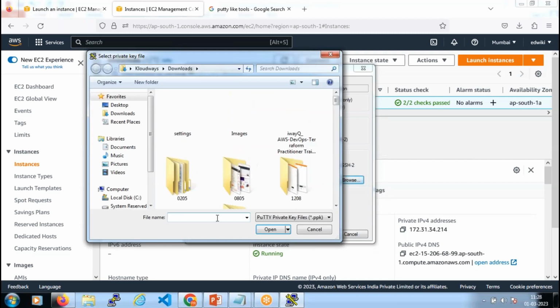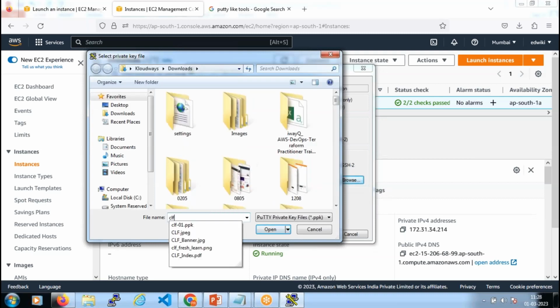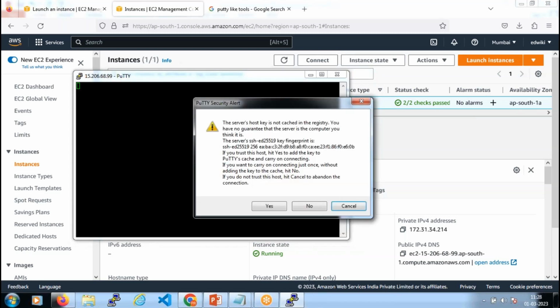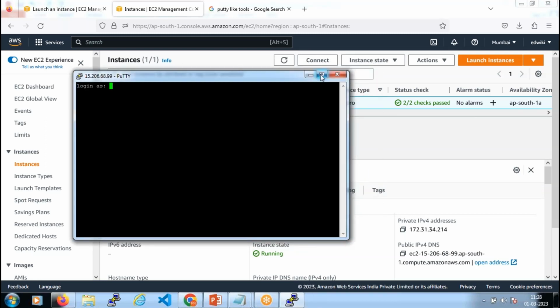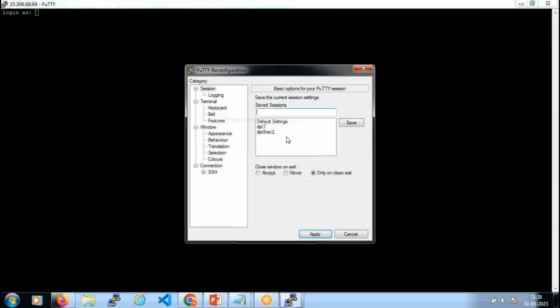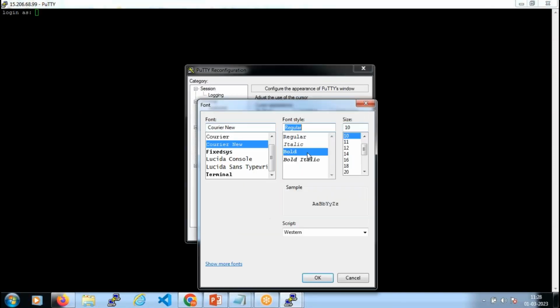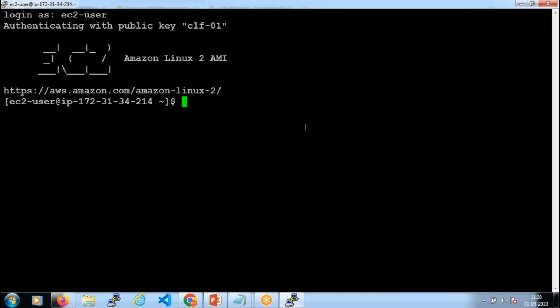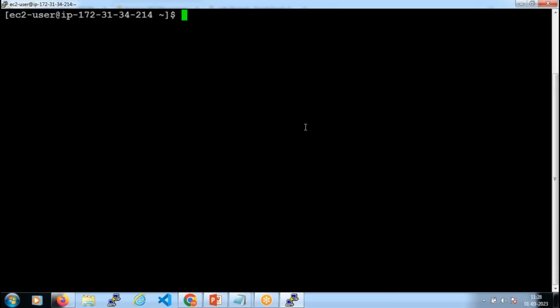So let me try to log into my system. I'm attaching the .ppk key and logging into the instance. Let me change the settings. As you know, the default username is ec2-user. We have seen this, right? The default username list that is recommended by AWS yesterday. Now you got into the server.